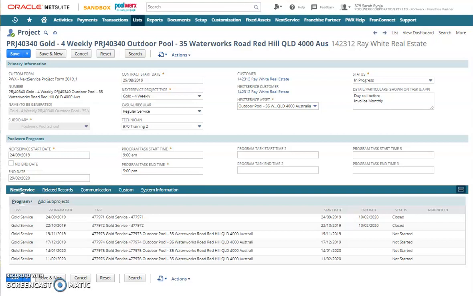The purpose of this guide is to demonstrate to you how to correctly cancel a job and change the date. So we've found our project, we've clicked edit, and now we're going to change the status to cancelled. We're not going to touch anything else on the whole project.